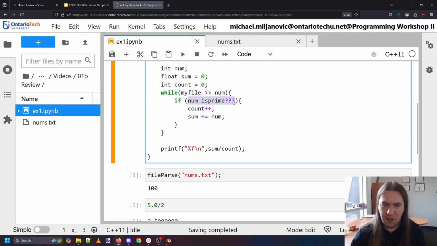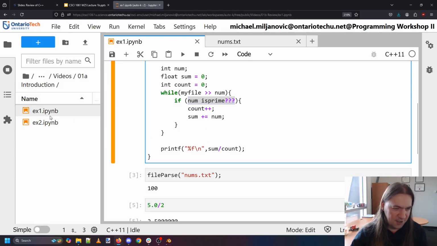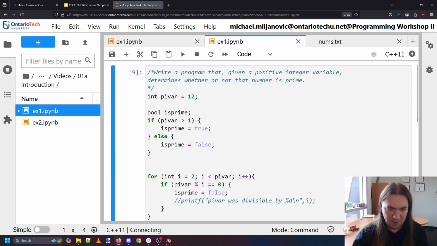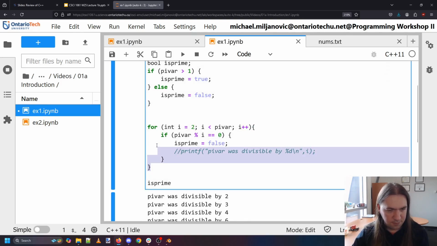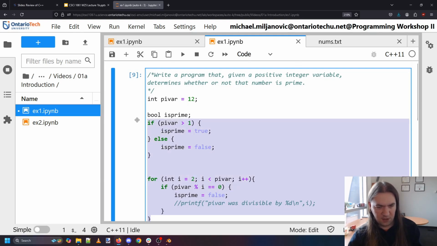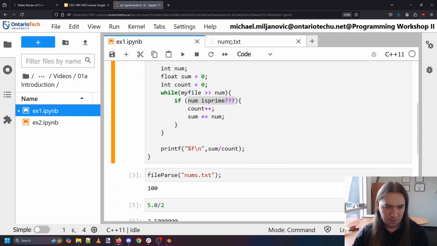Now, I need to figure out if a number is prime. How do I do that? Well, it's a very easy answer. We did it already. Last video exercise, we have this code that determines if something is prime or not. So I'm going to take all this and bring it over here.